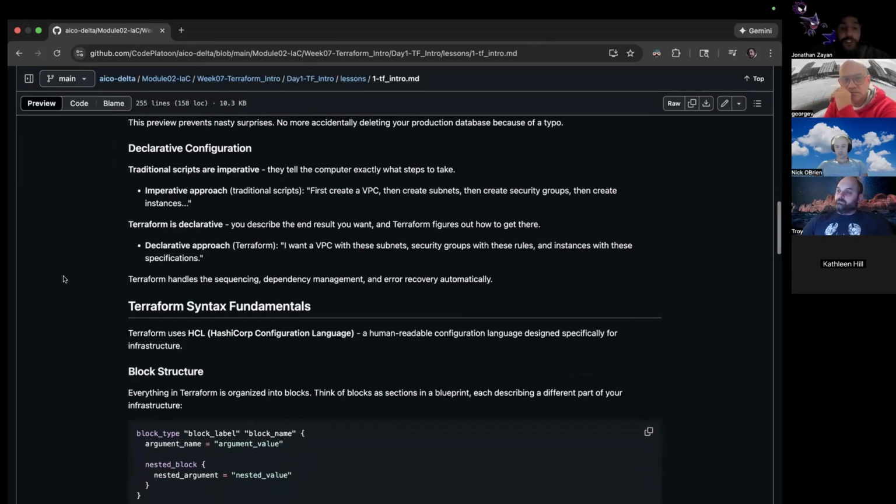You do have a declarative configuration, whereas traditional scripts are imperative, in that they tell the computer exactly what steps to take. So here's the thing, there are two different types of things here. We have traditional scripts that are imperative, and then you have Terraform, which is declarative. This section is about the difference between regular scripting and Terraform, which is another emphasis.